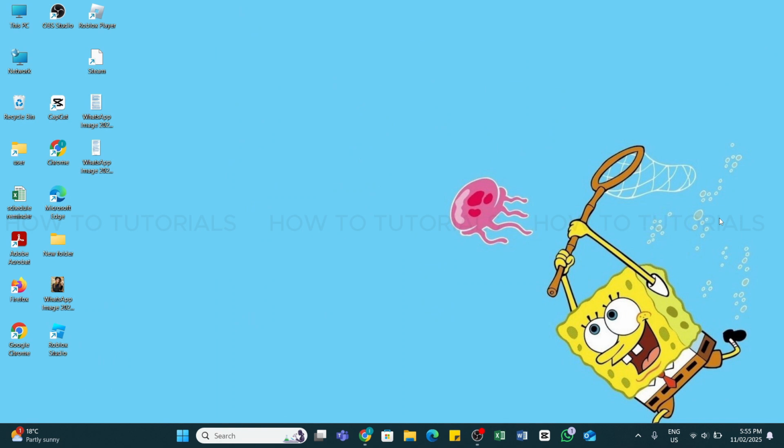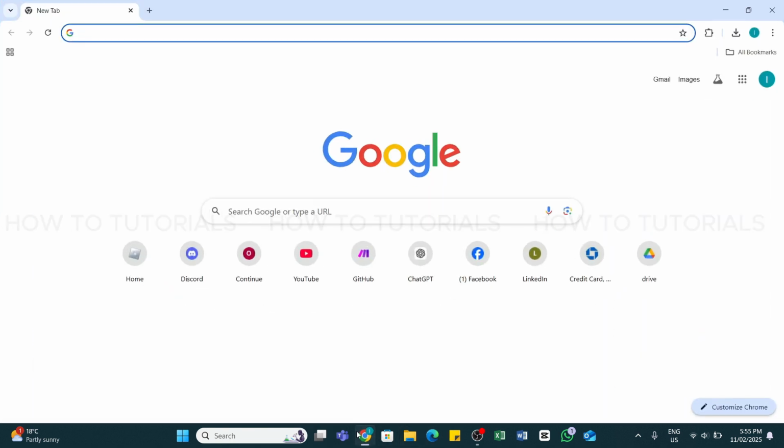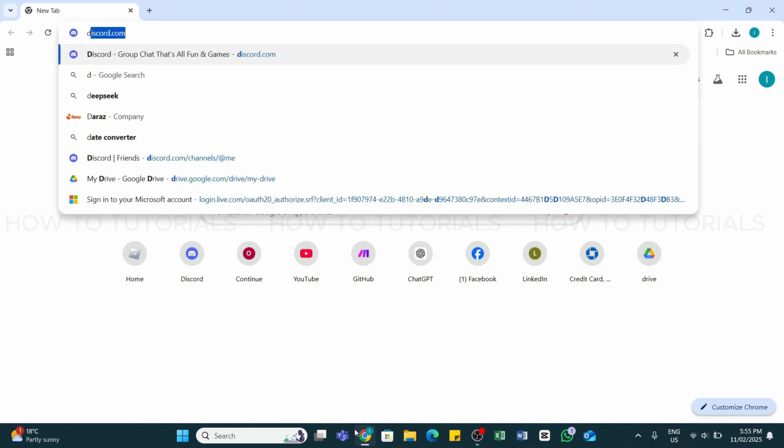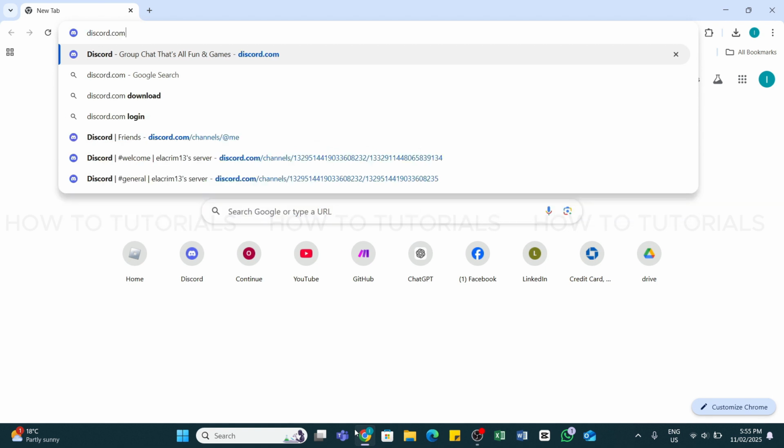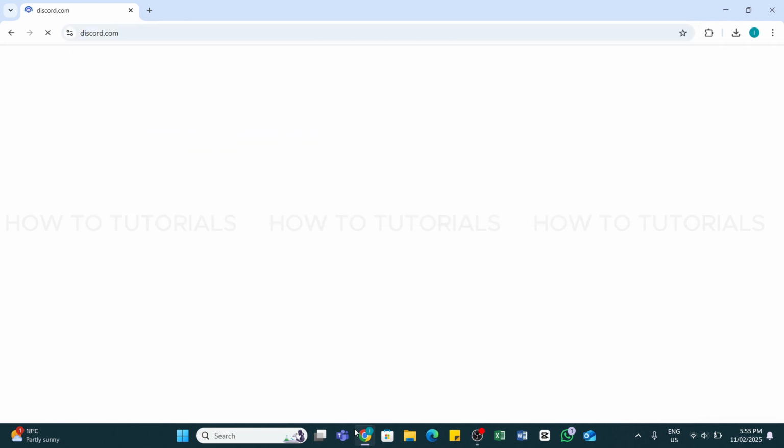In today's video, I'm going to show you how you can remove security key from Discord. To do so, first of all, you will need to open any web browser on your device. Here, I have launched my Chrome browser. Now, once in the browser, in the search bar, type in discord.com, the official website of Discord. Once you have entered this URL, press the enter button to search for it.